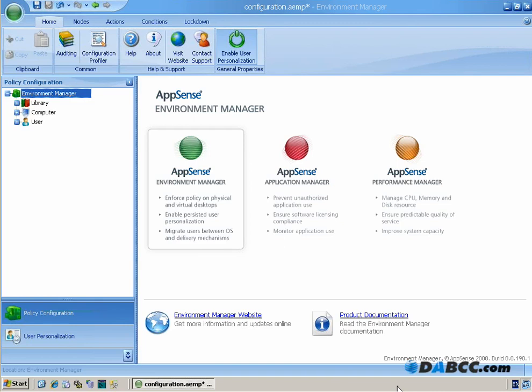So they had a really neat solution called Performance Manager, which is a part of the AppSense suite that we're going to talk about a bit today. But today we're going to talk about the Environment Manager.